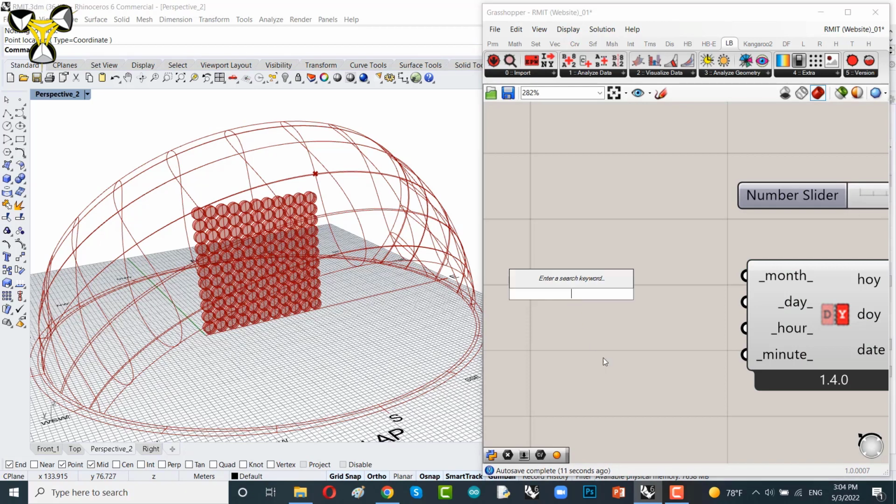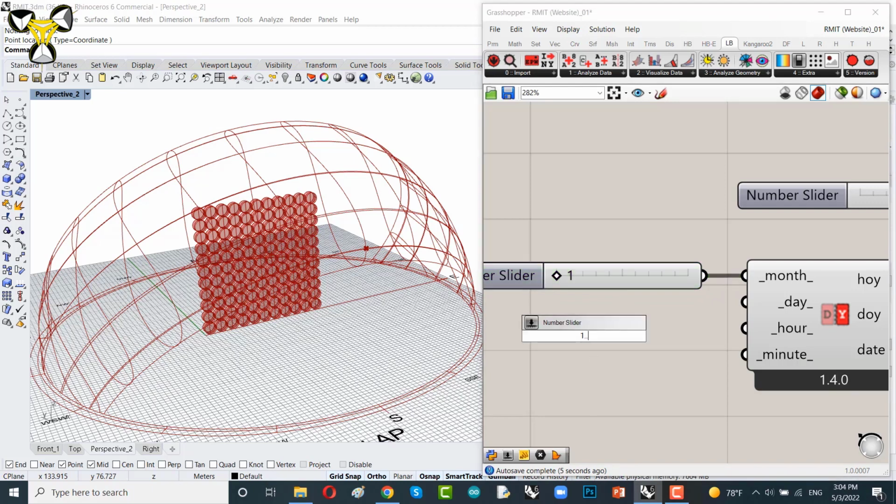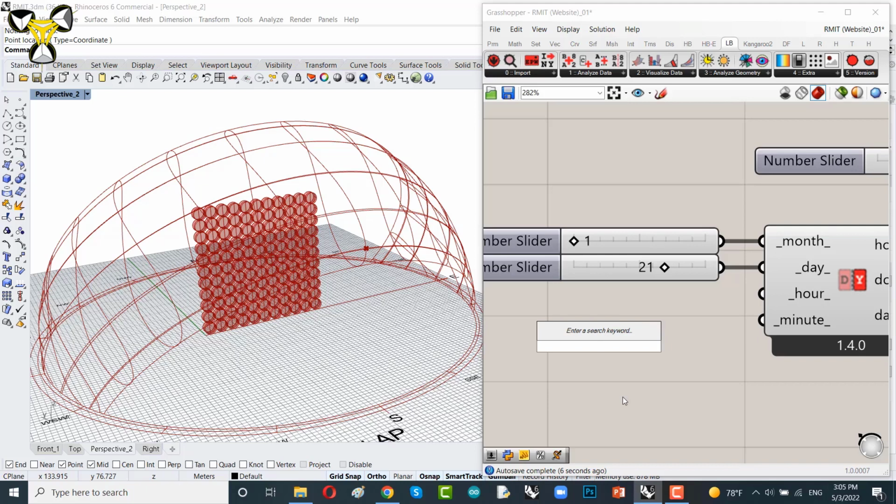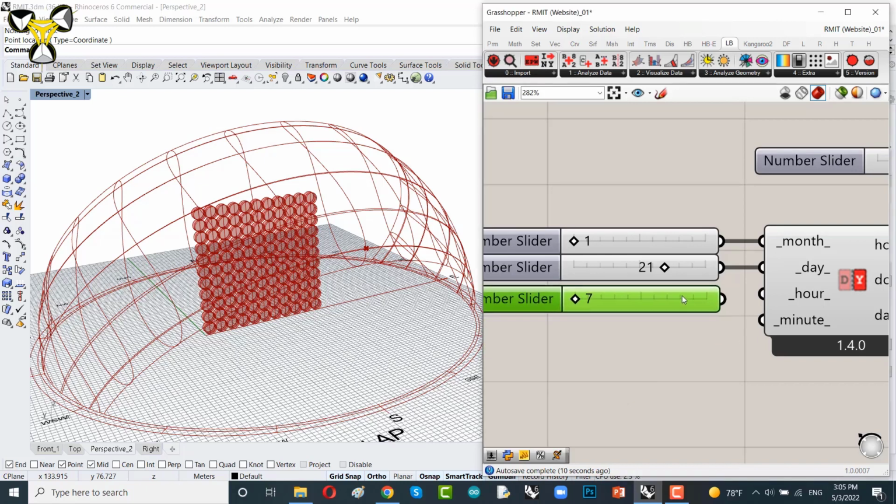For that, you could double click and write 1..12. Enter. For day, double click again, 1..30. Enter. For hours, it starts from 7..18.